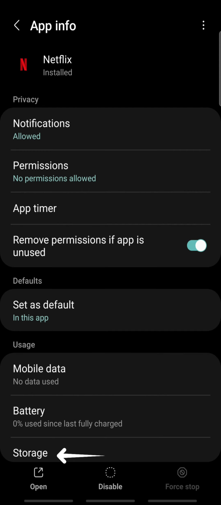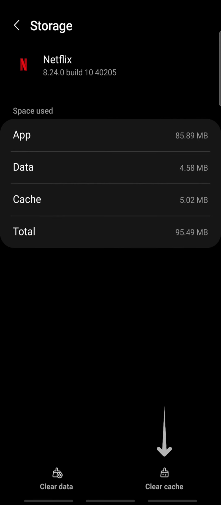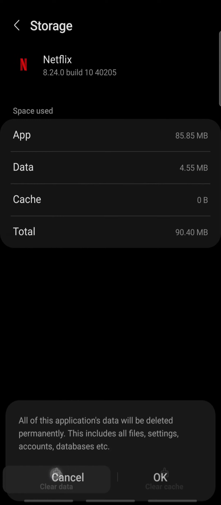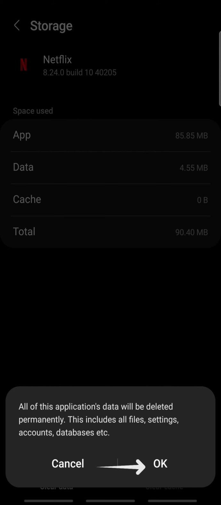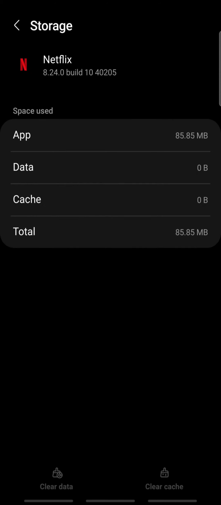Then, tap Storage. And tap Clear Cache. And Clear Data. Also, on the pop-up, tap OK. Finally, restart your device and check if the black screen is fixed. So that's how you fix the Netflix black screen issue.